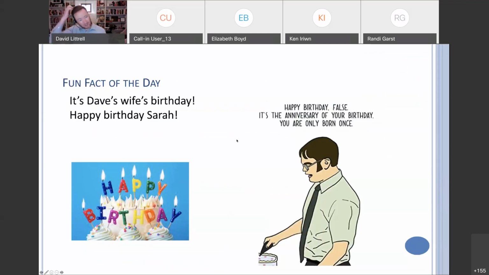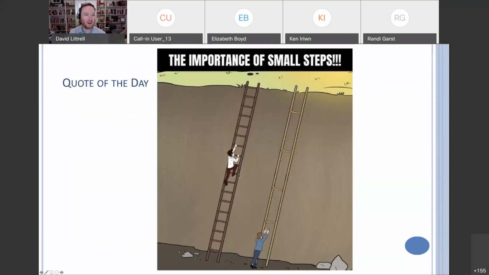I was pretty lazy on my fun fact of the day today. Sorry. It is my wife's birthday, so happy birthday to Sarah, to a bunch of people that don't know her. But I did laugh about the Dwight quote here. It's the anniversary of your birthday. You're only born once. And our quote of the day, it's not really a quote. I came across this on one of those perfect Facebook scrolls, and I was like, oh, I love that. I'm going to grab that. The importance of small steps. So, not a quote of the day, and not really a meme, I guess, but just a visualization of those small steps that you can take each day that really add up.